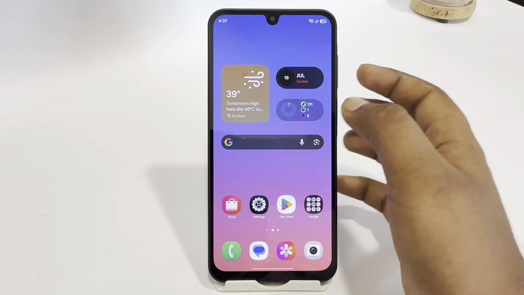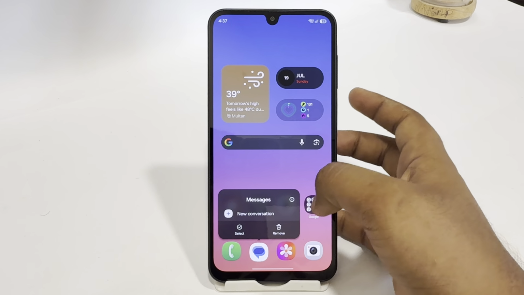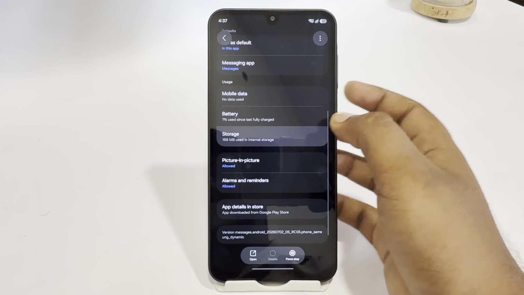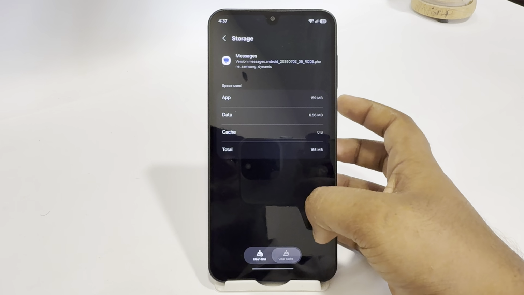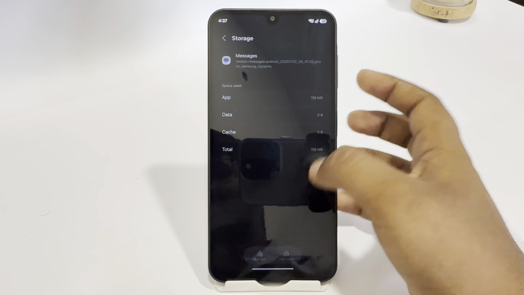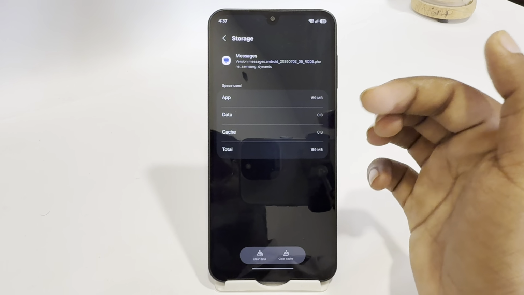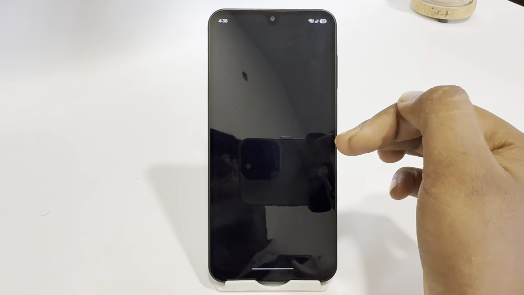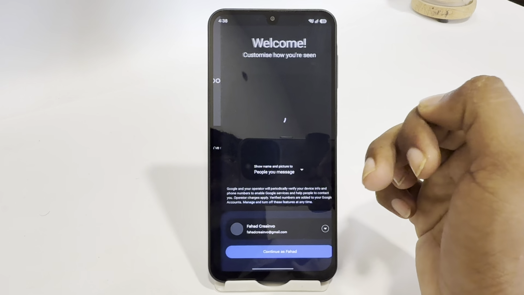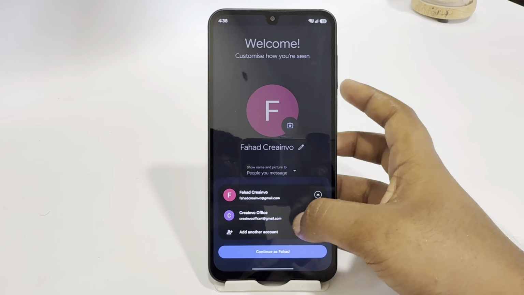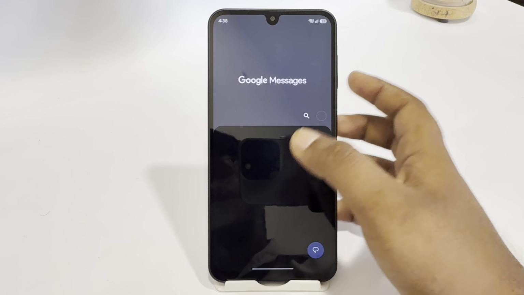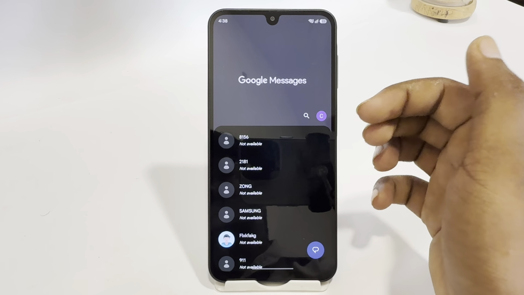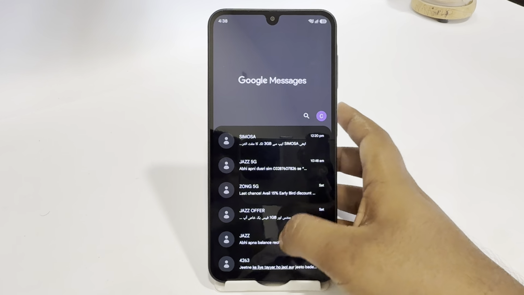If it still hasn't fixed your issue, you can long press on your Messages app, click on the info button or i icon, scroll down, go to storage, click on clear cache, and you can also clear data. It will clear all the junk files from your app. Once done, go back and open your Messages app. Now you have to log in again with your account. Just select the Google account you want to continue with, and your account will be set up. Now you can easily use your Messages app without an issue like that.